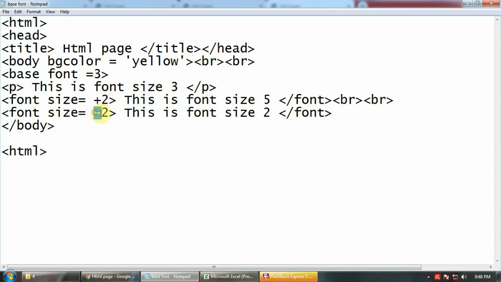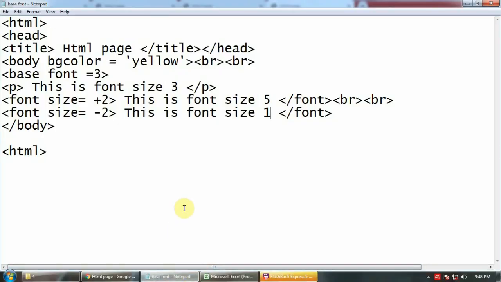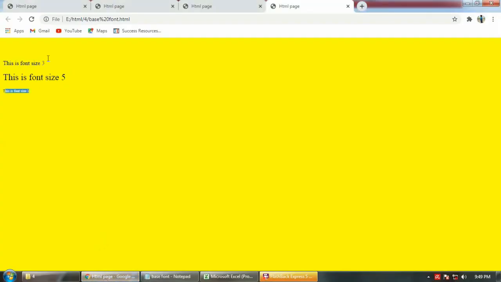In the same way, if I write minus 2, then from base 3, 2 is subtracted, and that is font size 1. So this is actually font size 1. I hope base font and font are clear. By default everything will be 3. So if I remove this plus 2, let's see what will happen. Refresh it here, see the sizes become less. This is font size 3, this is font size 2, and this is 1.